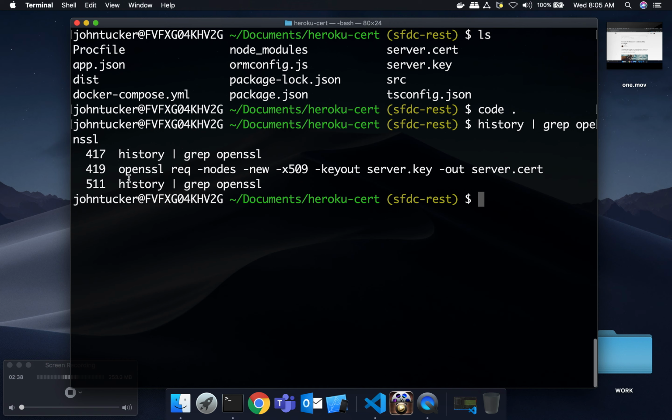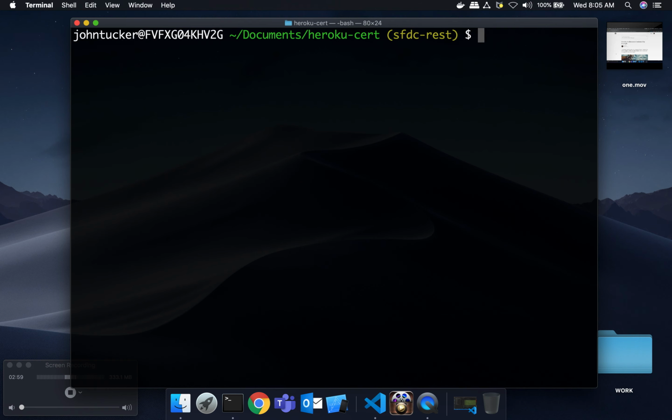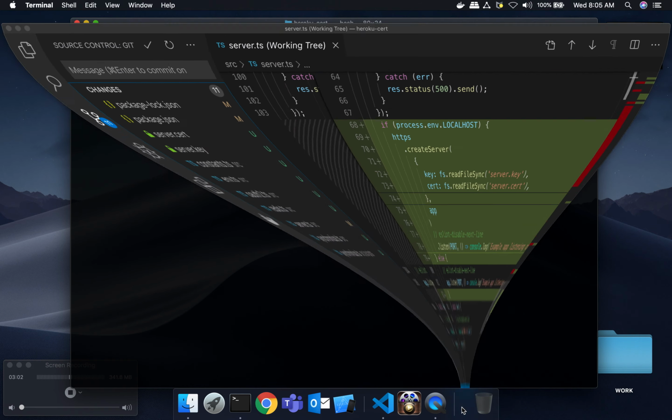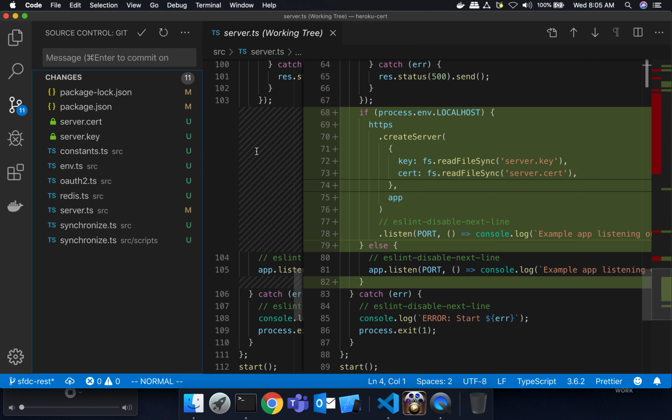The command, in this case on a Mac, is openssl, and I don't know all the parameters, but I do know that nodes is important. That means you're not encrypting your keys. So basically you output a server key file and a server cert file, and you store those along with your project. That's why you'll see those files sitting here, and you add this code, and now you've got SSL locally. That's going to be important because the callback that Salesforce needs has to be HTTPS.